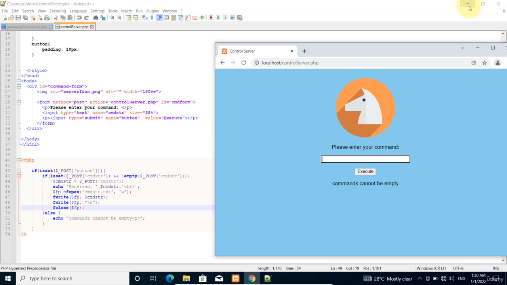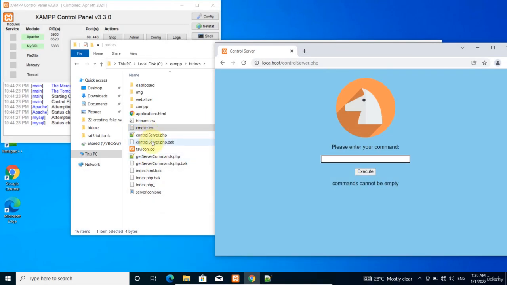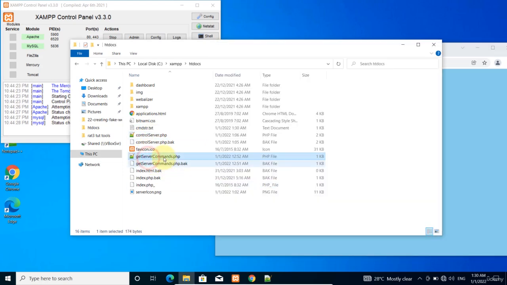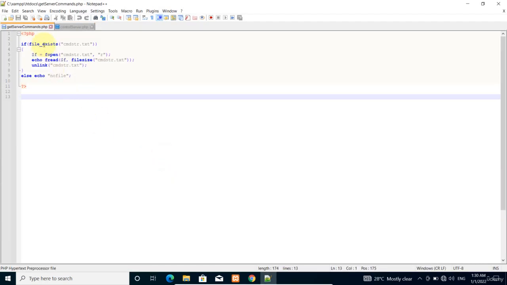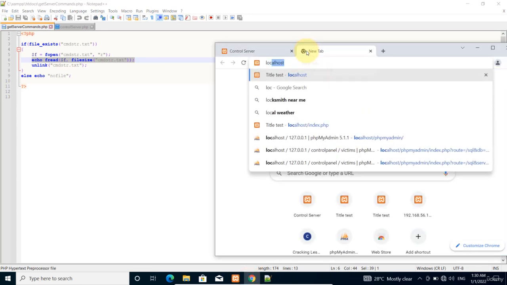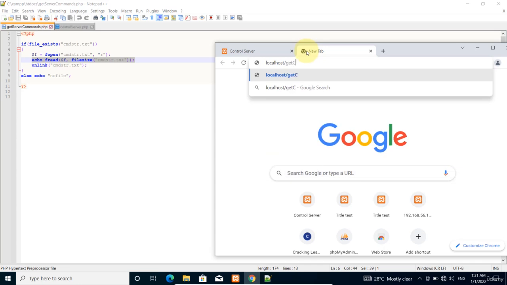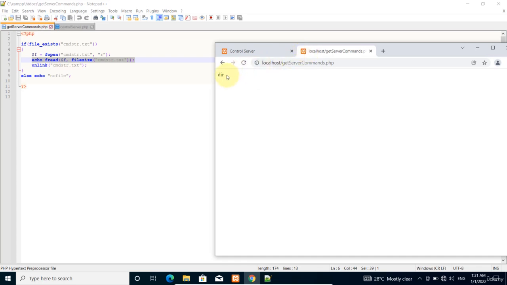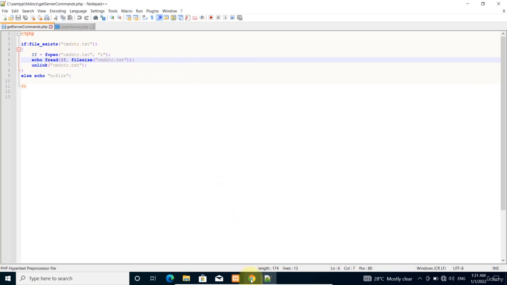Alright, that takes us to the next PHP script, the get server commands. If you open this get server commands, you will see that it is checking whether the cmd string file exists. If the file exists, it will open the file for reading, read the contents of it, and then echo it back. Alright, so let's test this now. You can open the localhost and then go to the get server command PHP, and enter it, and it will echo back this dir. This dir is coming from the content of this file, and here you're merely echoing back what you have read to the browser.